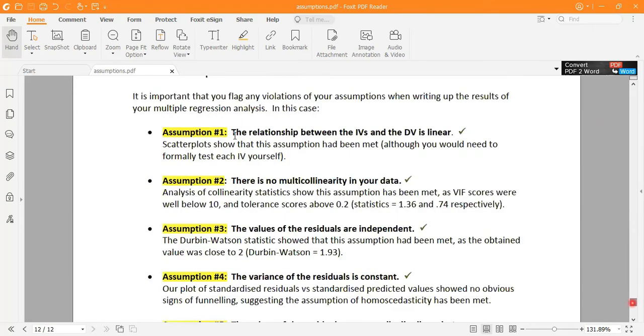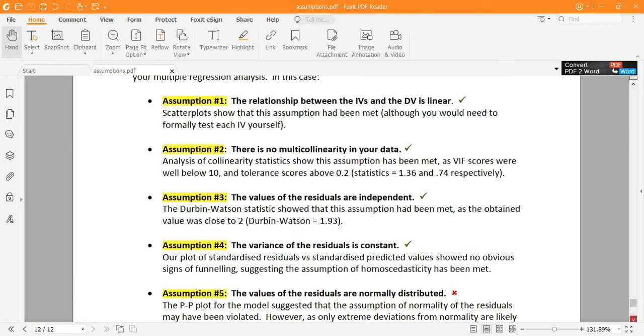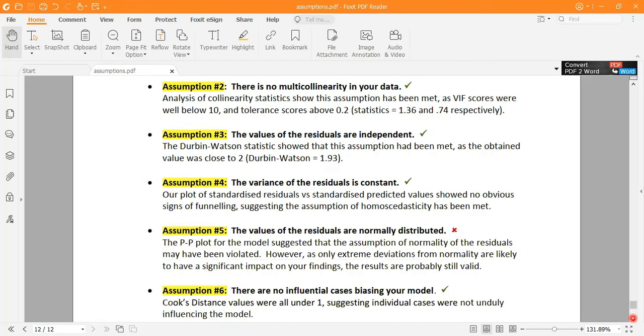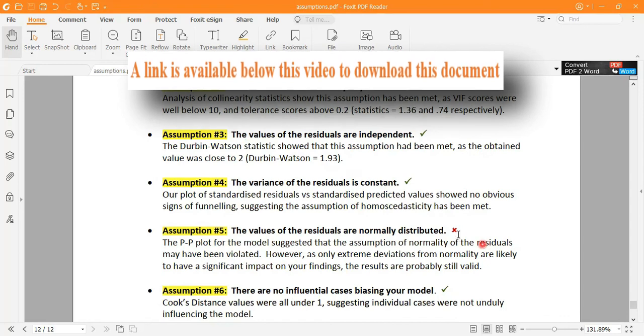For example, assumption number 1 is that the relationship between the IV and DV is linear. If it's met, wonderful. There is no multicollinearity in your data. If it's met, wonderful. And then the values of the residual are independent. You also have to check this one. The variance of the residuals is constant. The values of the residual are normally distributed, and there is no influential case. In this data, all the assumptions have been met except this one.